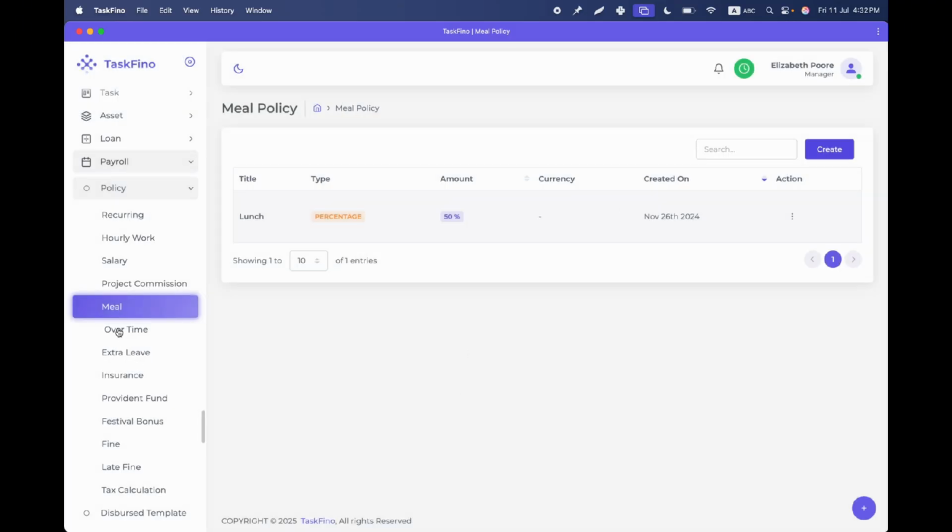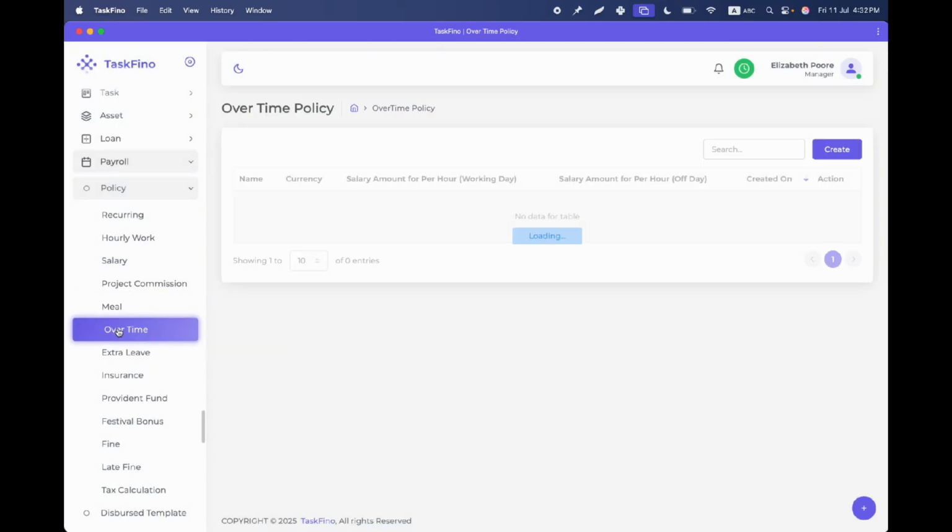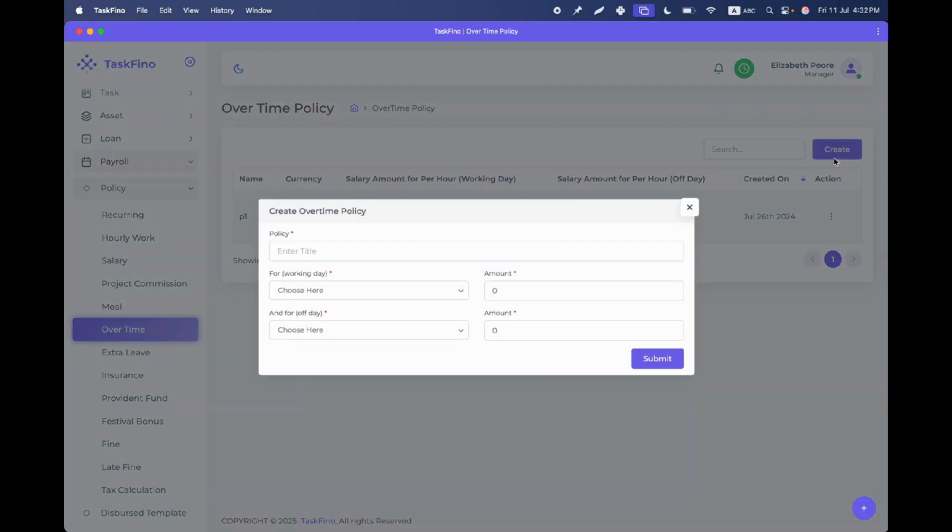And after that, if you want to pay overtime to your employees, you can just create the overtime policy. Create the policy here for how many days, and for the working days, what is the amount of overtime, and for off days, if your overtime is different, you can select it here and click on create, click on submit, and your overtime policy will be created.